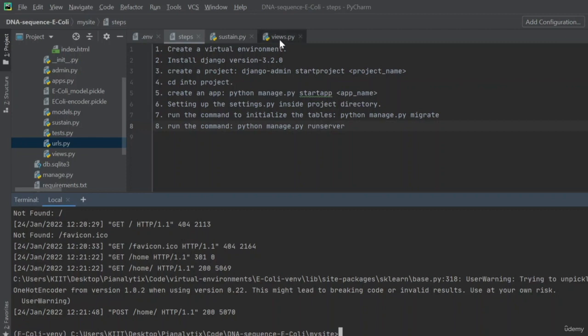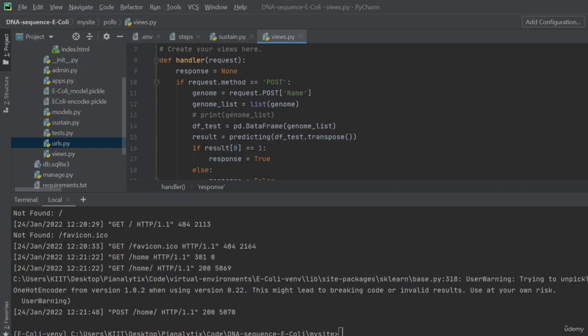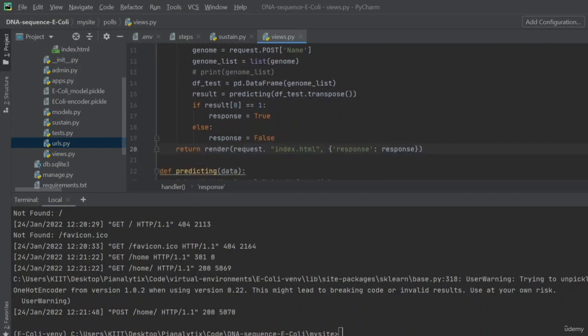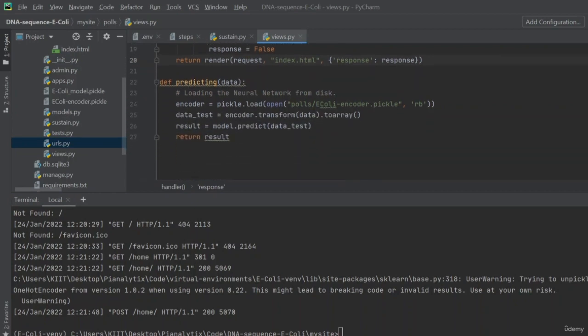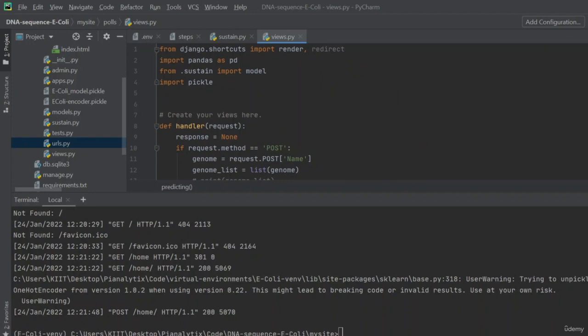Okay, so in views I've created the handler function. This is the function that is calling my index.html page which was just now served on the browser. But there's another function, that is the predicting function. Now this is where I'm actually loading my encoder file, as you can see here, right? I've loaded my encoder file here, and you can also see that I have a model variable, but model was not defined anywhere. We have actually imported the model from sustain.